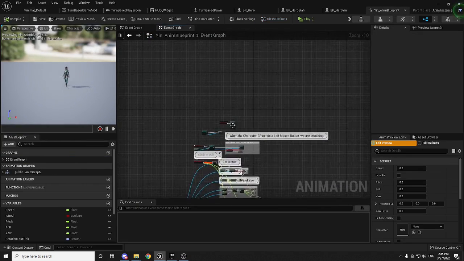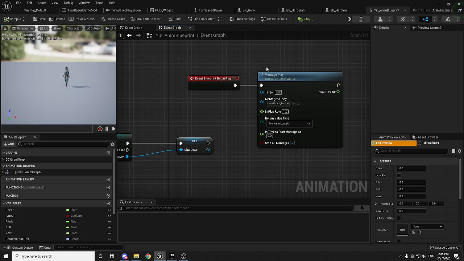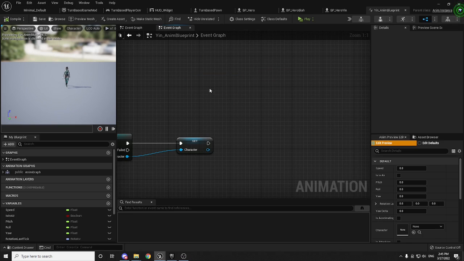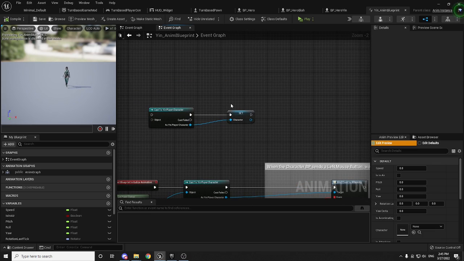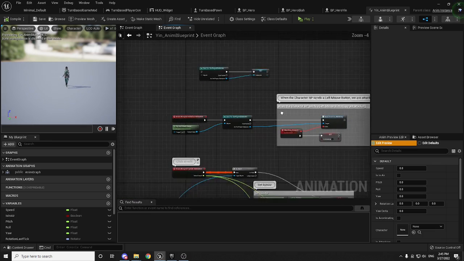If you want to get rid of that crazy flip she does at the beginning, you can just delete this begin play. And this is the same for the other character as well. I'm only going to do this for one. You can delete the begin play and she won't do that crazy nonsense flip at the beginning.